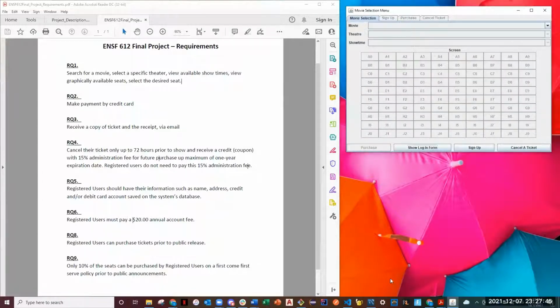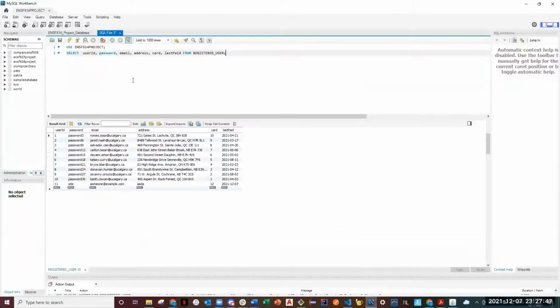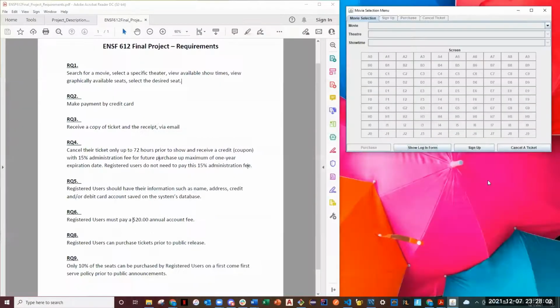Perfect. So we can sign up and we'll go over to the database where I've written an example query beforehand, and we're just going to rerun it now. And we can see that the account I've just created is now showing with the card number updated as well, which links to the payment that's been applied for $20.